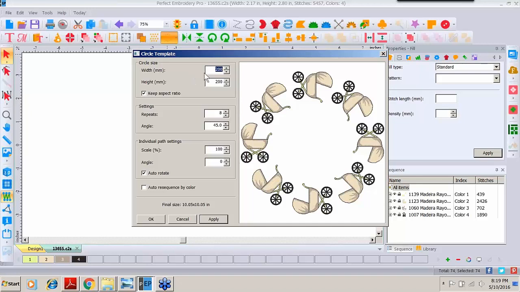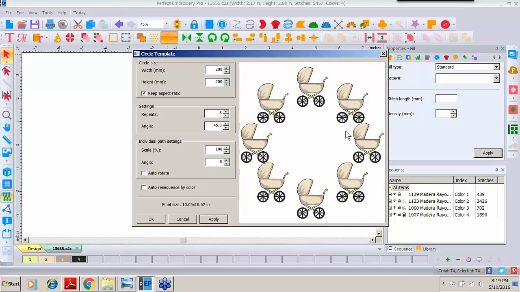So we'll take a look at some of these defaults. The circle size is set for a 200 by 200, which is our 8 by 8 hoop. The repeats are 8, angle at 45, scale at 100. But what I really want to change right away is this auto rotate. If we remove the check mark and apply, this looks much better for a more appropriate buggy for our baby, a little safer anyway. And the other thing I want to draw your attention to, do you see how close the wheel is to the bonnet of the buggy, here and here?